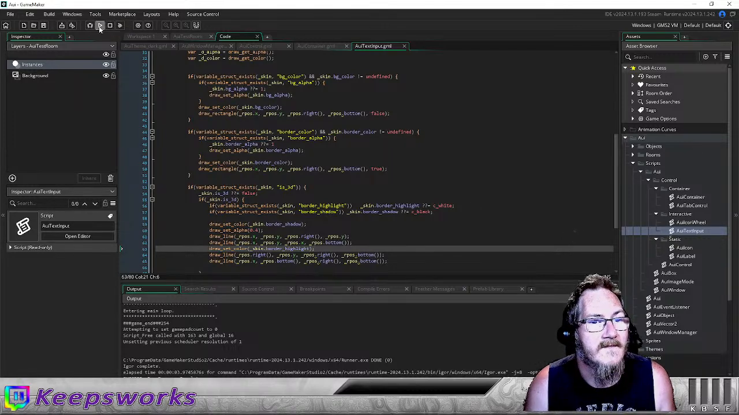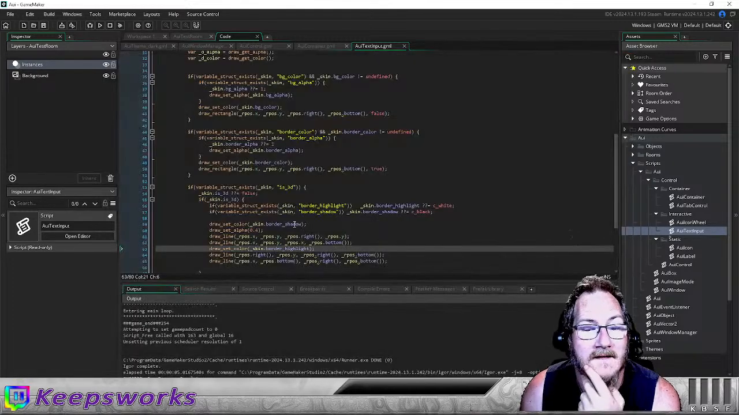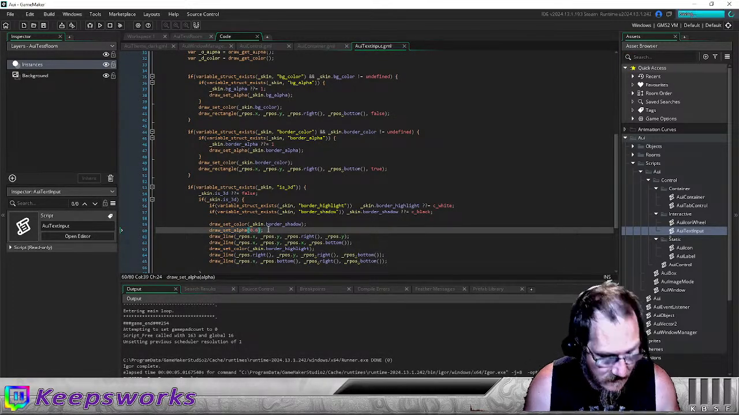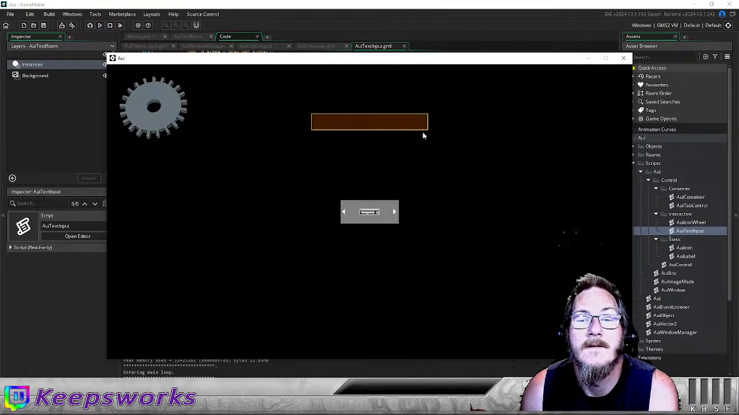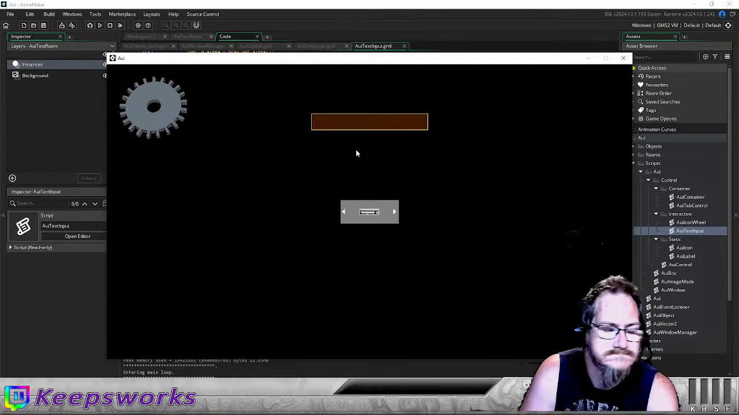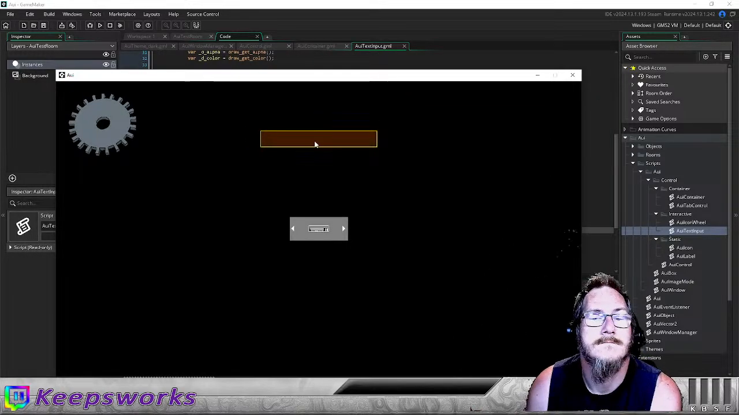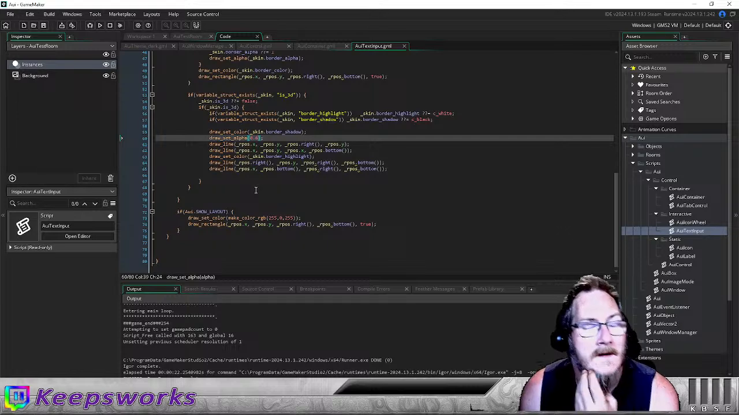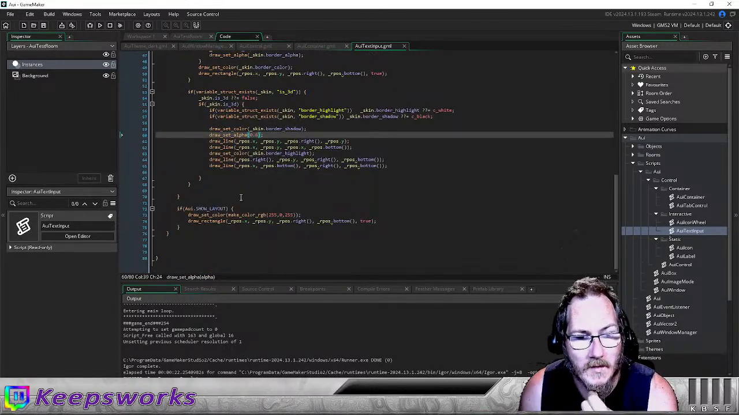Alright, and final test for 3D. Yeah, okay, we're 3D. I may need to change this to slightly higher alpha. Yeah, okay, that's better. Okay, that renders the actual background, or the actual control itself.